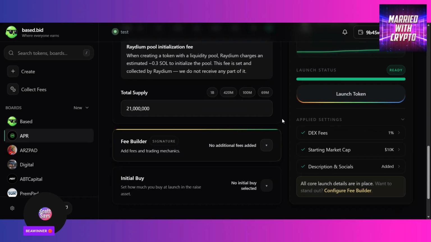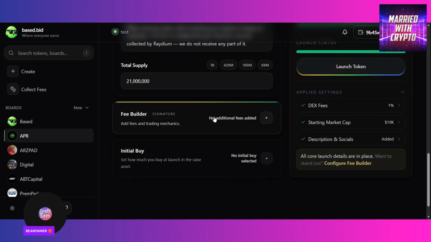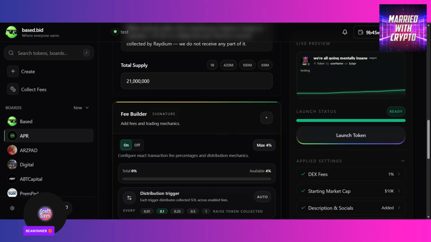So now we're going to the fee builder. This is where this gets pretty badass. And this is what I've been wanting for really years. It just hasn't existed, of course, and that's because of lack of tech.